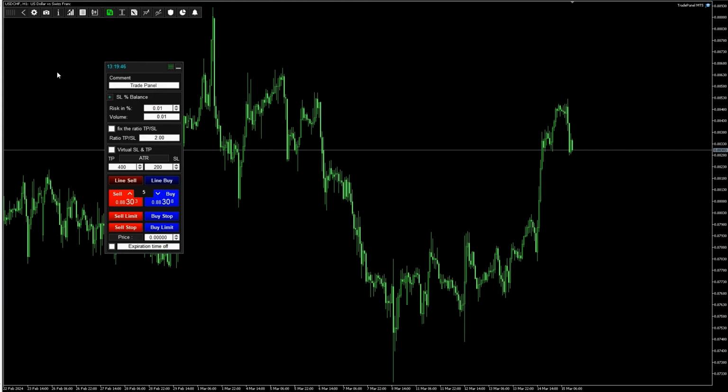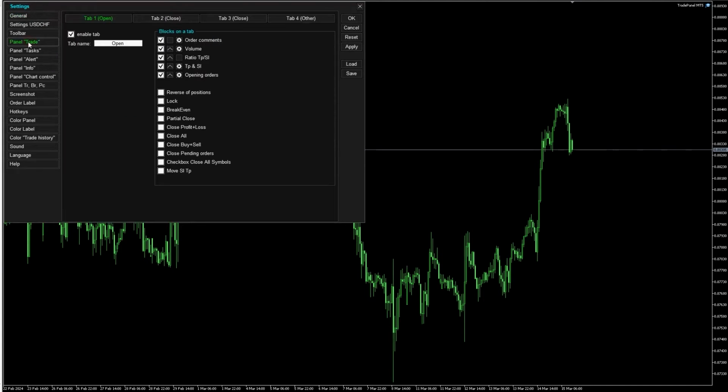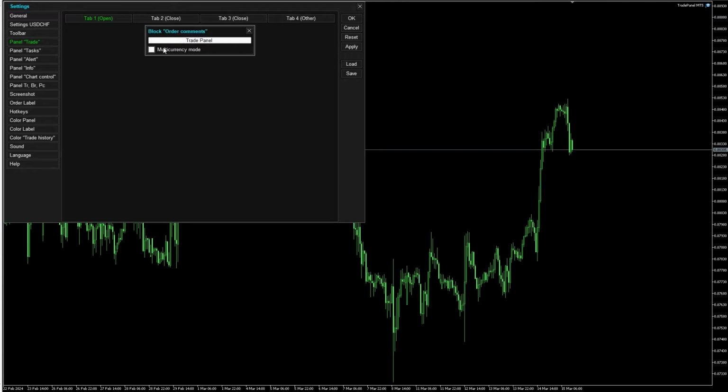To configure the blocks, go to the Trade panel in the Settings. Let's start with the settings of the comment block. If you want the panel to save a comment for each symbol separately, enable Multicurrency mode. If you don't use a comment or use the same comment for all orders, you can hide this block from the panel. To do this, delete the comment or enter the desired text in the input field and hide the block.